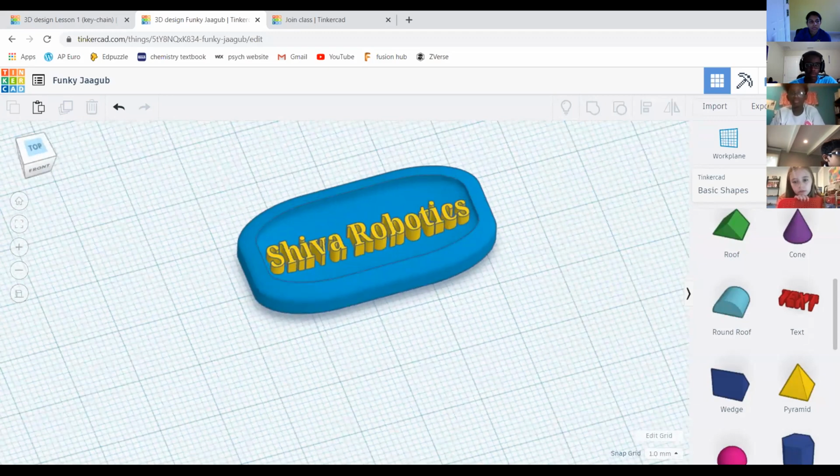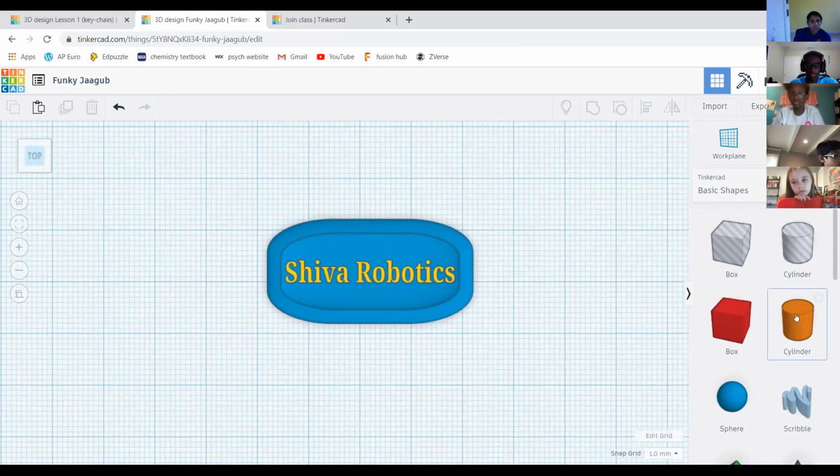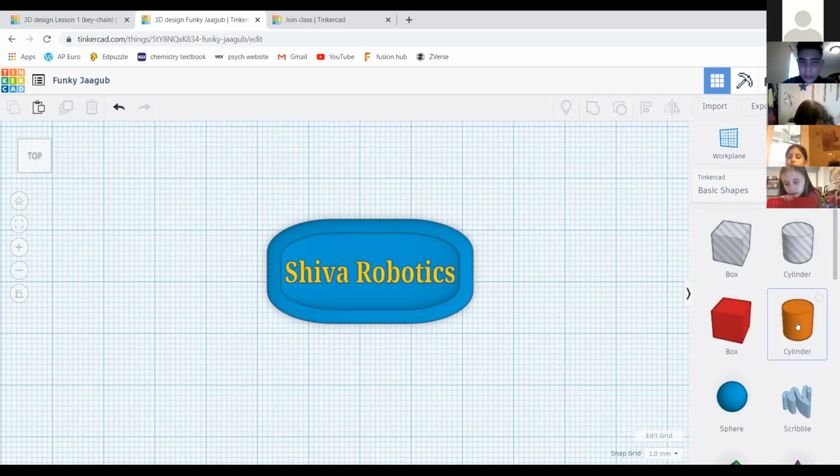So now we have just a couple more steps to do in order to make this a real keychain. To actually hang it, we have to make the little hole. So we're going to click on cylinder. First you're going to click on top view, but then click on cylinder. And we're going to drag out a cylinder to the left corner.